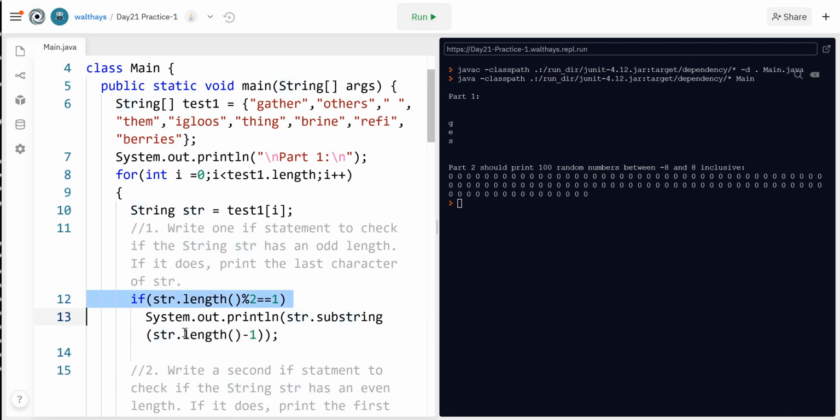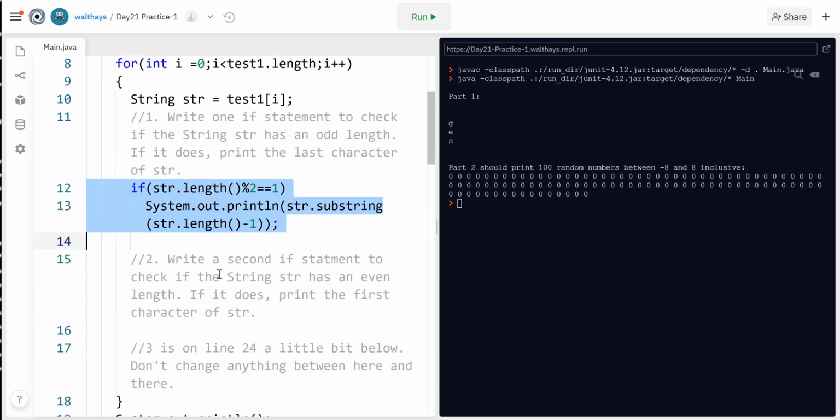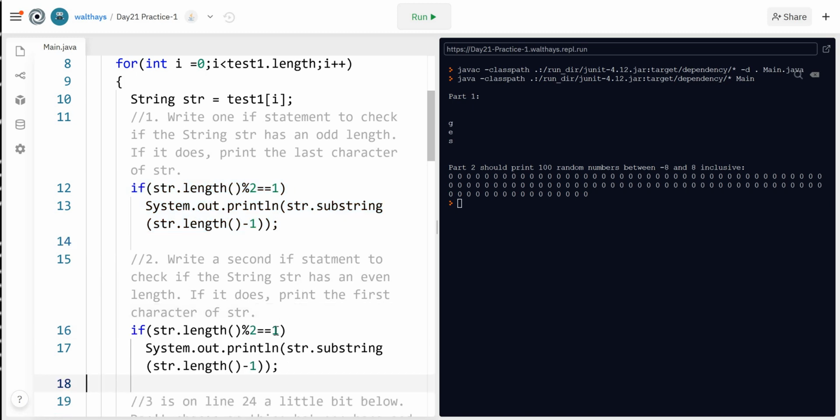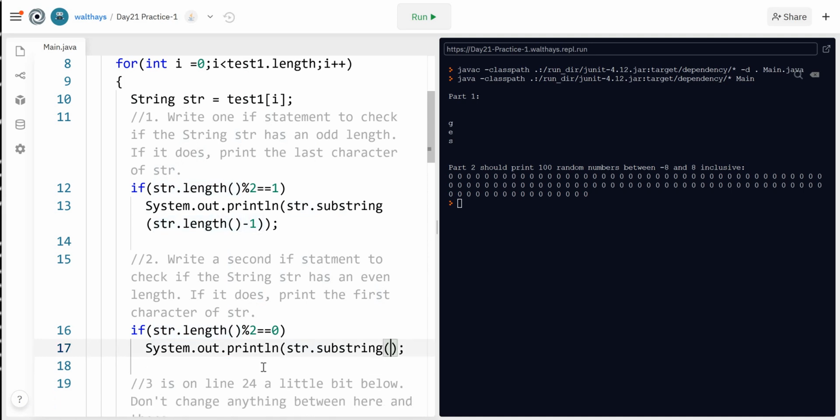I'm going to copy this whole block and write a second if statement to check if the string str has an even length. All right, so we're checking, not 10, but 0. We're checking, hey, if str.length modulo 2 is equal to 0, then we want to print out the first character of the string. We do 0, 1. That's how you get the first character. That's saying start at index 0 and go until 1 less than character 1. And that would be just the first character.